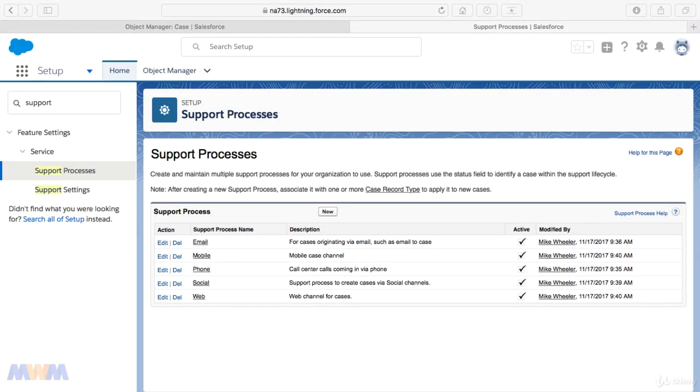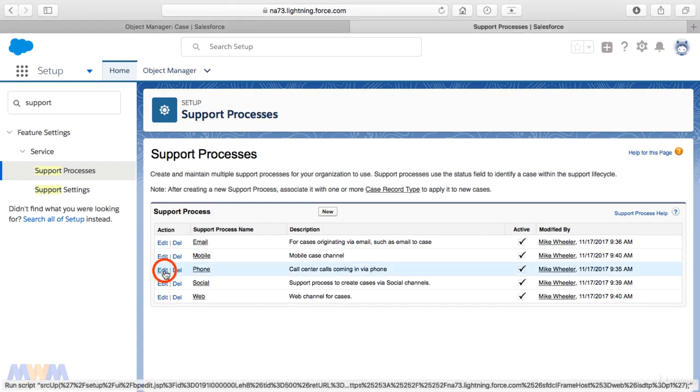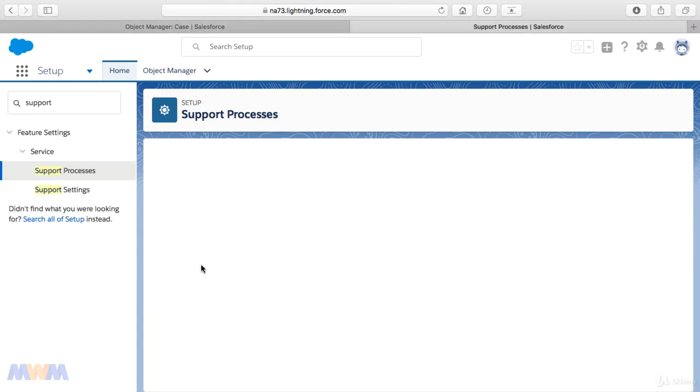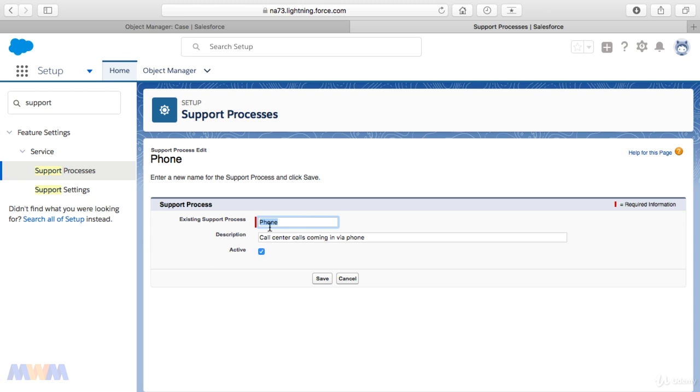So now we're going to discuss the telephony interaction channel. That's also known as the phone interaction channel. And so I previously created the phone support process. I'm going to go ahead and click edit next to this and rename this telephony just to be a little more, I guess, clear. This is more a term you may see on the exam as well.